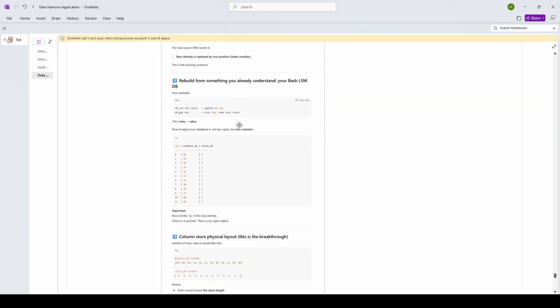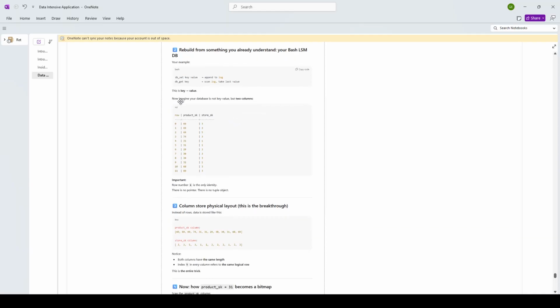Rebuild from something you already understand, your bash LSM DB. From the previous example, we have db_set key to value, append to log, then db_get key, scan log, take the last value. This is key to value. We only scan the most recent version.